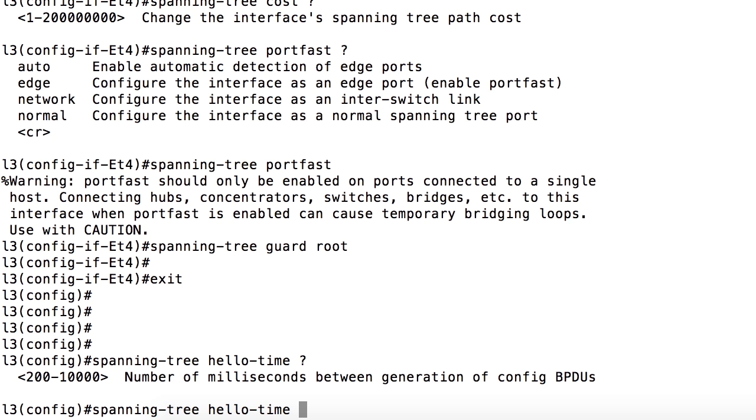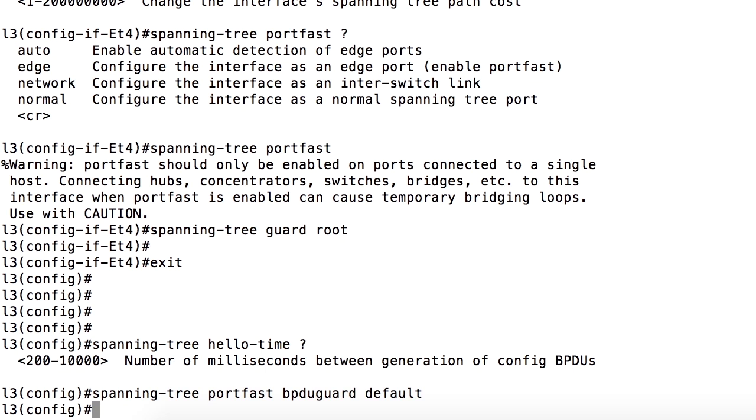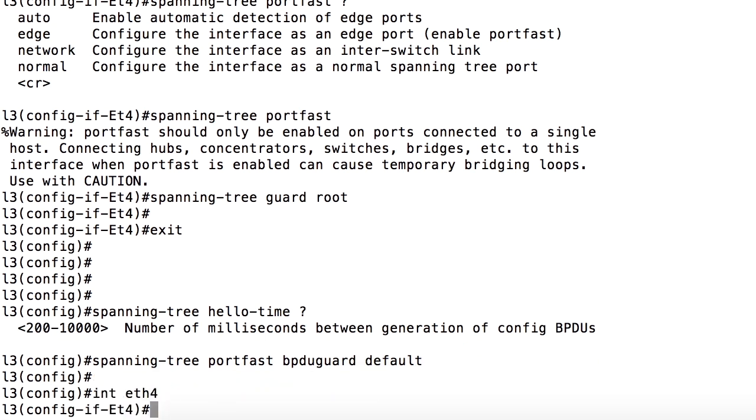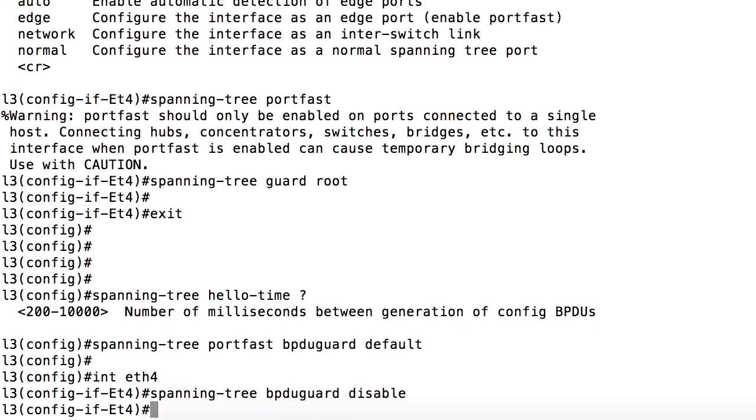Also, BPDU guard can enable or disable BPDU guard at both the global level and at a specific interface level. So in global configuration, that would be spanning-tree portfast bpduguard default and enter. And at the interface level, if we want to turn it off, interface Ethernet 4, spanning-tree bpduguard and the keyword disable, enter.